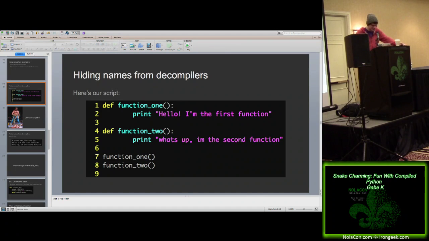So we have a function 1 that just says hello, I'm the first function, and then a second function that just prints what's up. And we call function 1, and we call function 2.